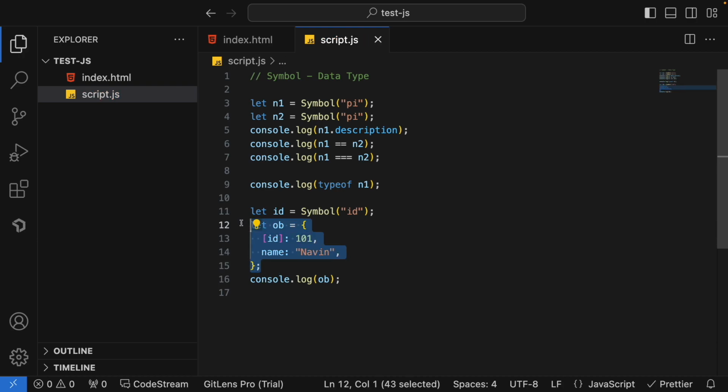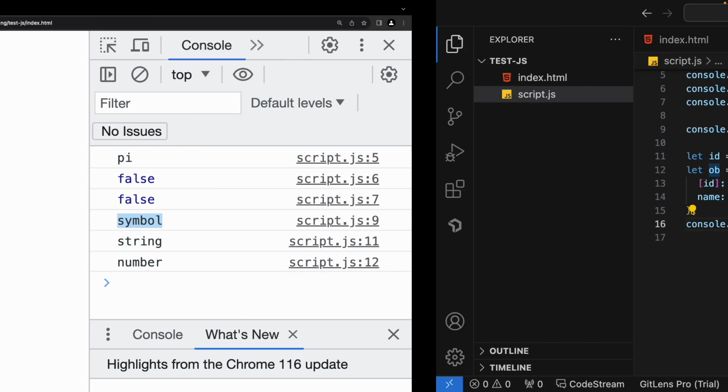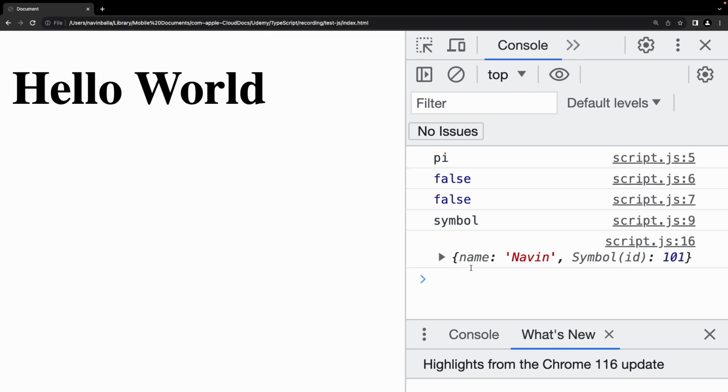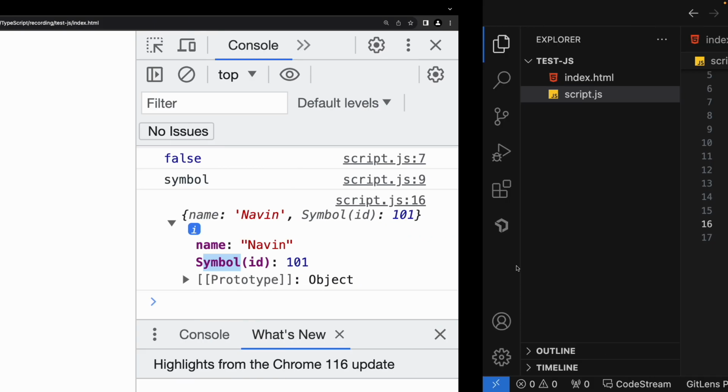So this is an object which is holding two properties. One is the ID here and second one is the name. But make sure we are specifying the ID by giving the symbol here. And now for this particular object, I'll try to convert it, but before that, let's see the outcome. Yes, we are getting some object in which we are getting name and the symbol.